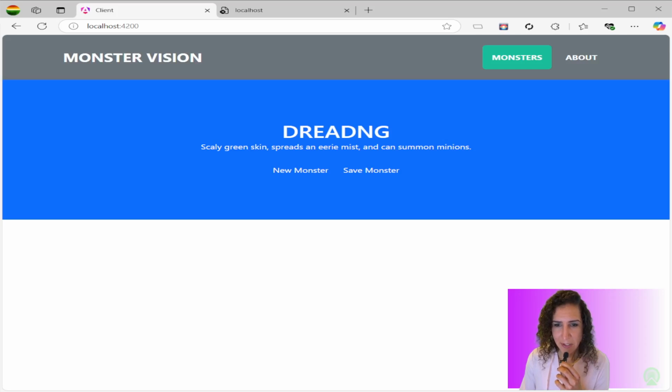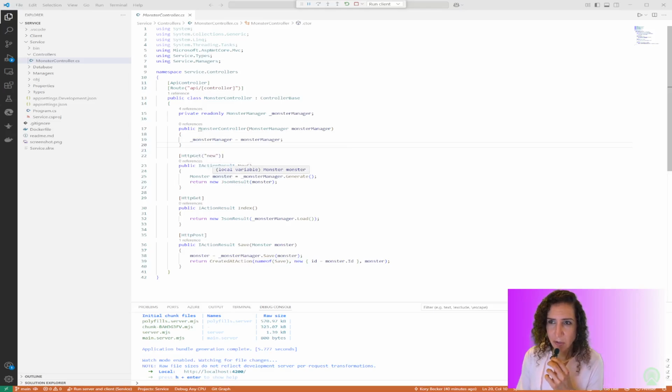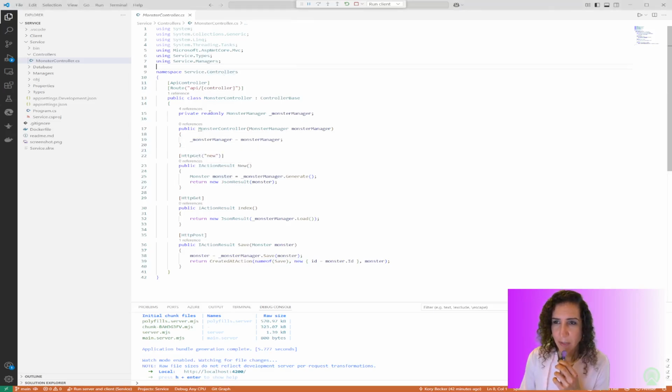So how do we put this together, first, before we jump to the Docker part? Let me show you. If we take a look here at the code, this is just the controller. This is just a .NET web API. You can see it's the monster controller. We have a new command, which just generates a new monster. We have an index, which returns the monsters. Actually, this returns a list of monsters, and we're only rendering the first one though. And then we have save, which of course saves the monster when the user clicks that save button.